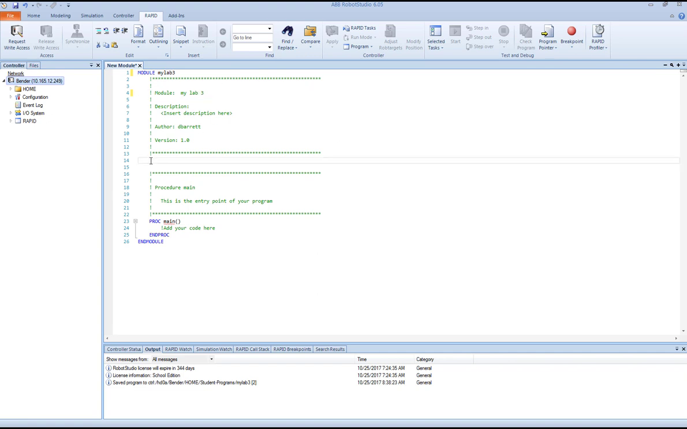And then because I already have planned my program and I know what positions that I'm going to use, I'm going to start by defining those. Each position that we use in Robot Studio, we define with the commands constant, and it's of type rob target.